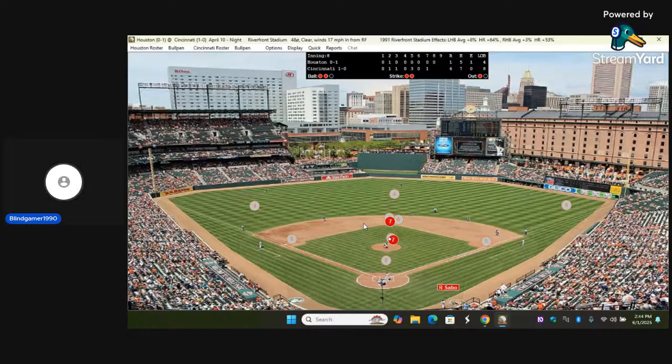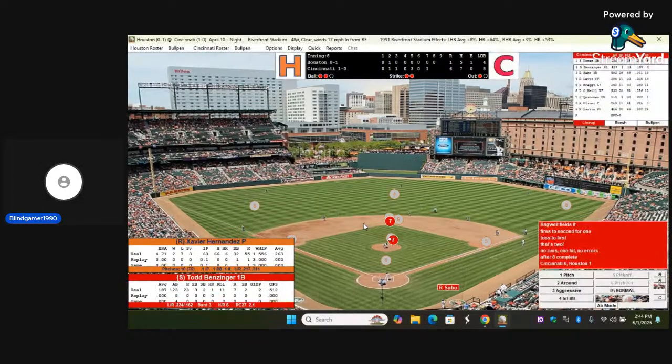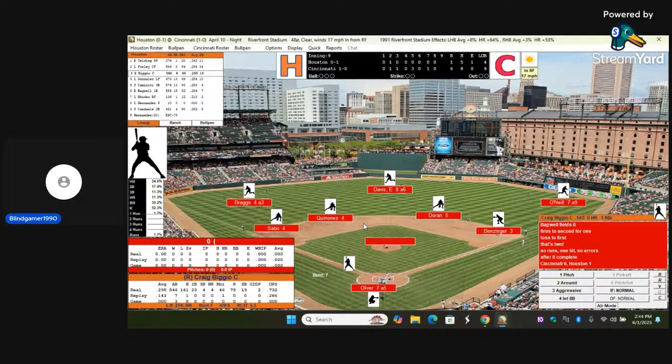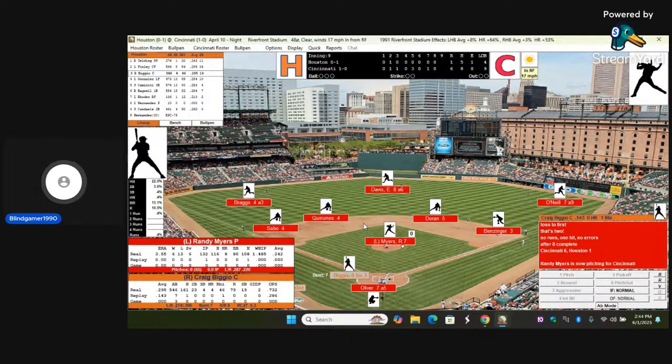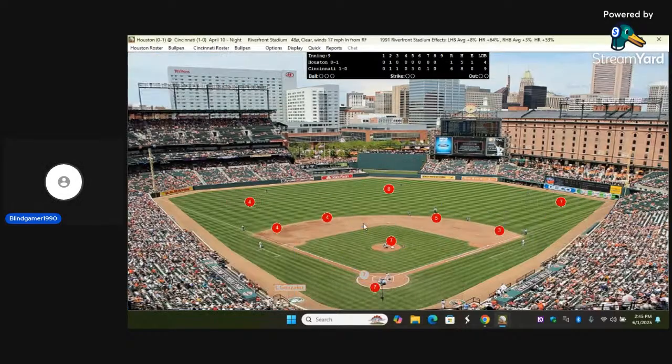It is the Reds 6 and the Astros 1. We'll see a new pitcher in the 9th. Randy Myers will come in. Second appearance of the season. He got the save last game. No wins, no losses with no ERA. Biggio will bat first. Myers throws. Biggio swings.